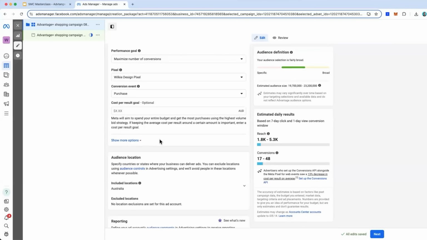Okay. Cost per result goal. What this is asking Meta to do is try and keep your cost per result, so cost per purchase or cost per lead form completion, at a certain level. Unless you've been running your campaigns for quite some time and you've got a really strong grasp on what your cost per result goal is, we don't recommend using this. I know it sounds great. You're like, oh, I'll just put in $10.